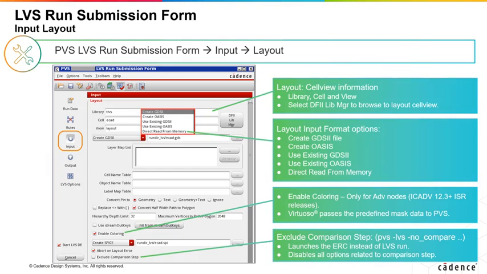In the PVS LVS run submission form, when you click the input icon, the input panel with two halves, one each for layout and schematic inputs, is displayed, with multiple fields. Let us first take a look at layout input fields. In the first half, you select the input database details like library, cell and view names.